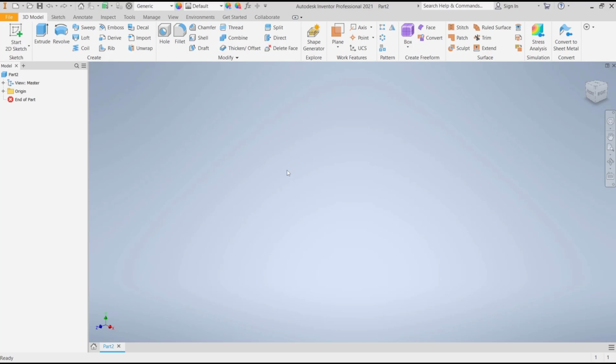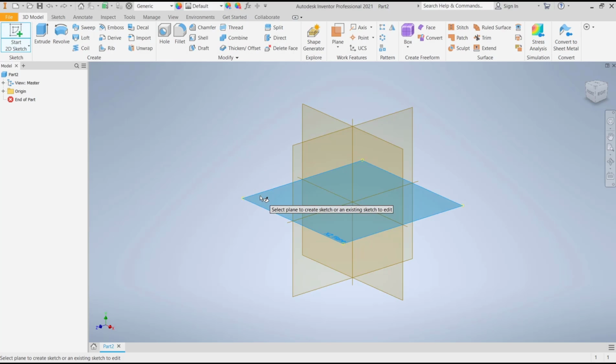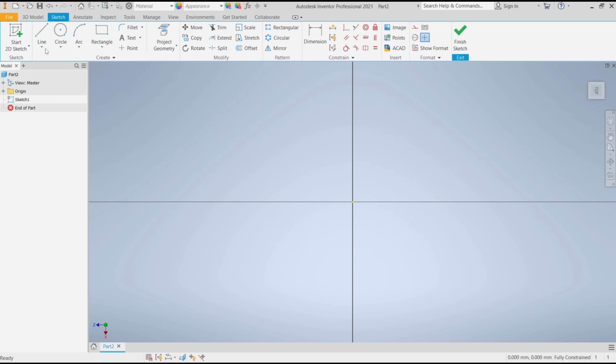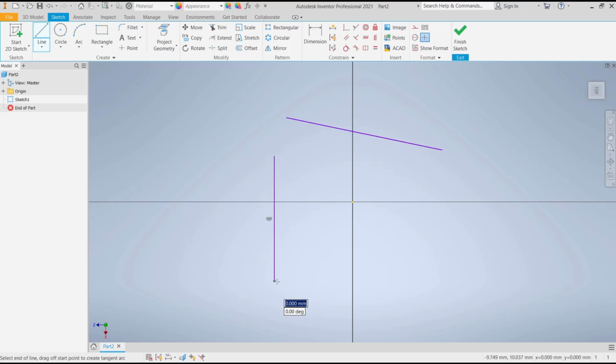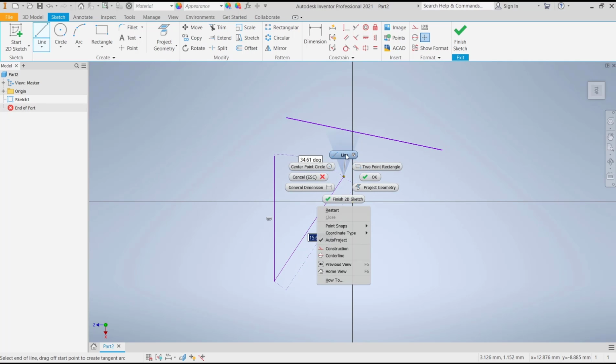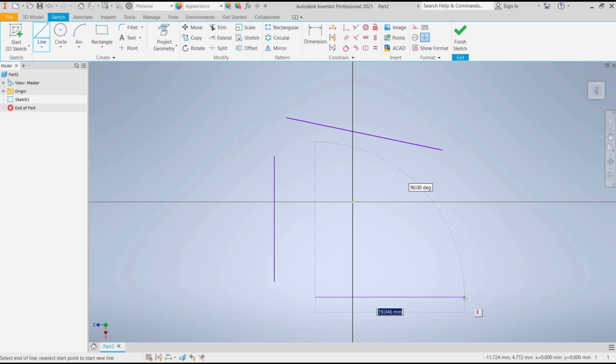For example, I will draw a sketch. You can click Start 2D Sketch and I will choose the top plane. I will draw a line here. I will draw another line object again, and lastly we draw the horizontal line.